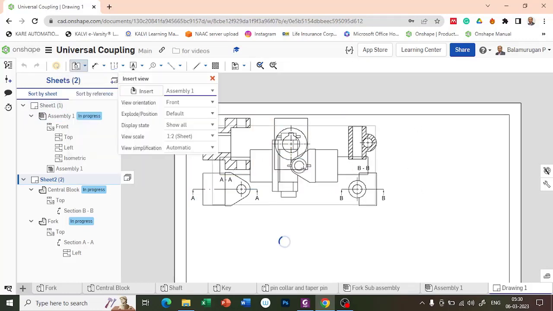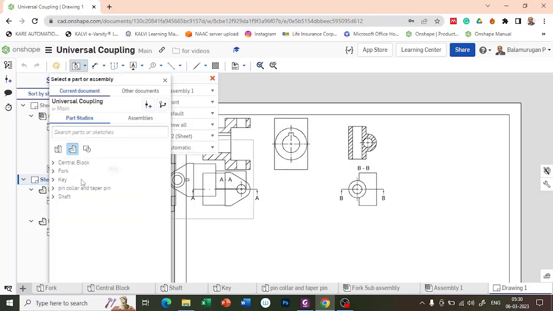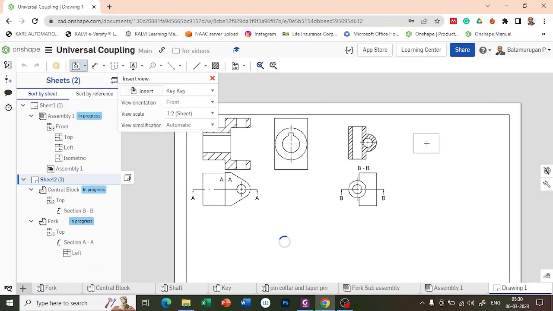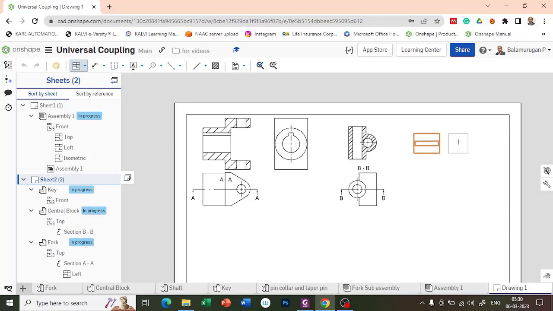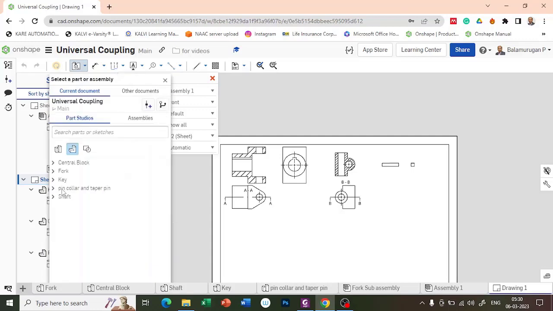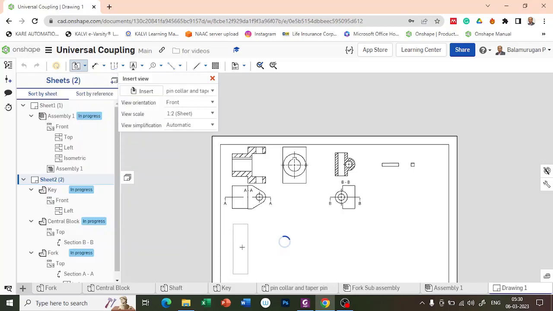Now let's try to insert the other parts. Insert the key, this one and the cross section. Two views are enough. Let's try to insert the other parts: pin, collar and taper pin. Let me insert the pin first. So here you can insert the pin.